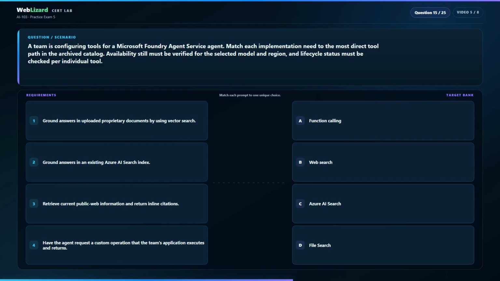Question 15. A team is configuring tools for a Microsoft Foundry agent service agent. Match each implementation need to the most direct toolpath in the archived catalog. Availability still must be verified for the selected model and region, and lifecycle status must be checked per individual tool.